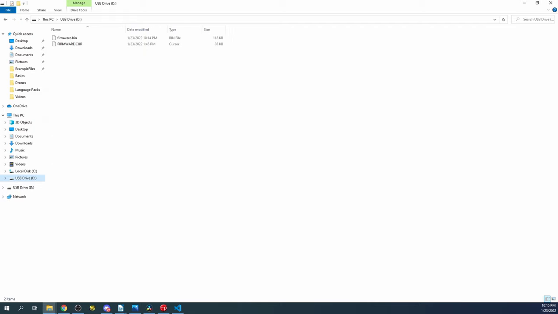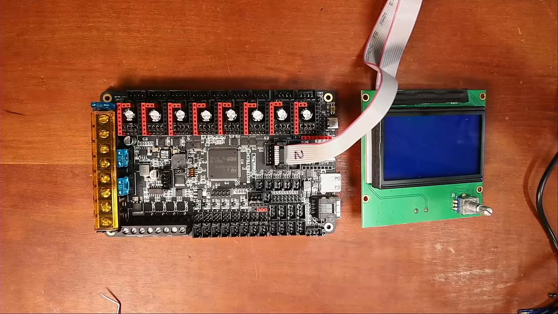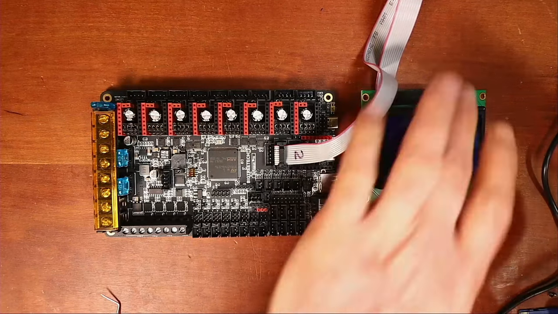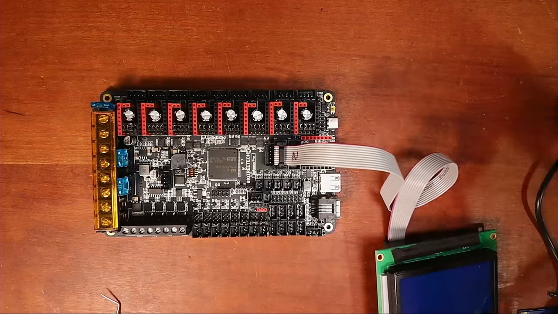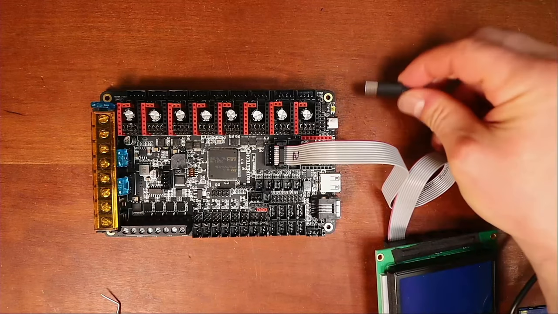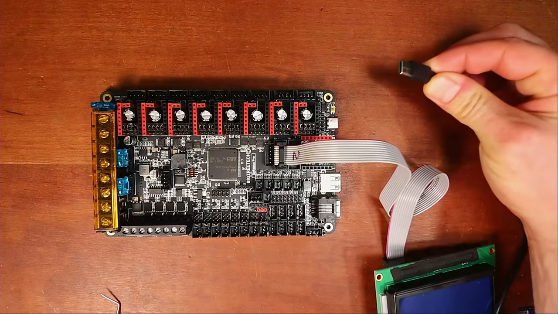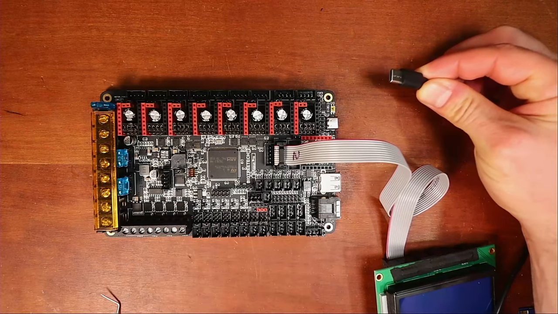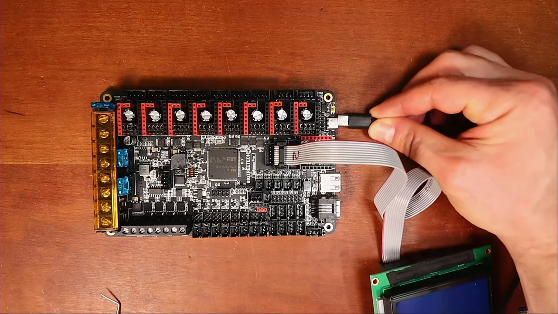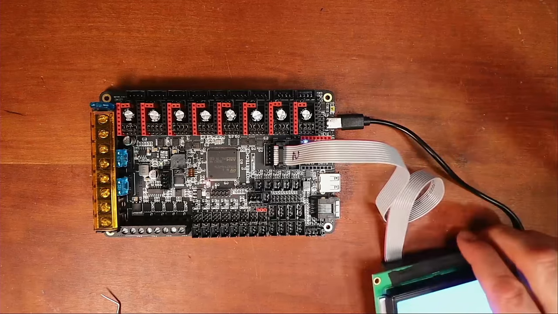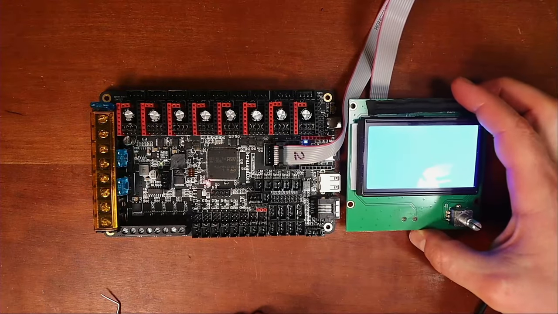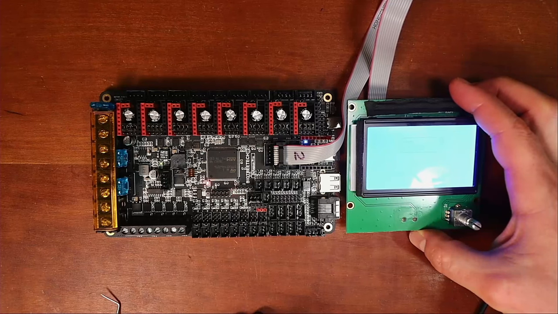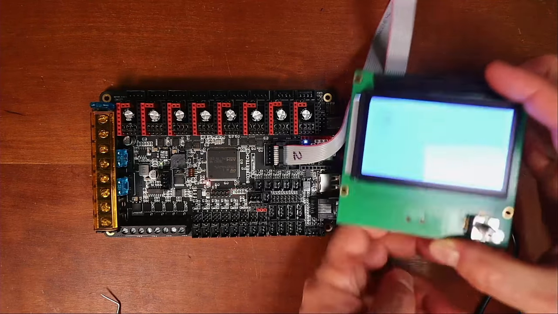So let's go over to the desktop. I'm going to pop out the drive. I'm then going to place the drive inside here. And then I'm going to place the USB connection in to power the board, because currently we have it set for USB power. And this should light up. And any second now, we should see that it says Marlin and the version that we're currently working with.